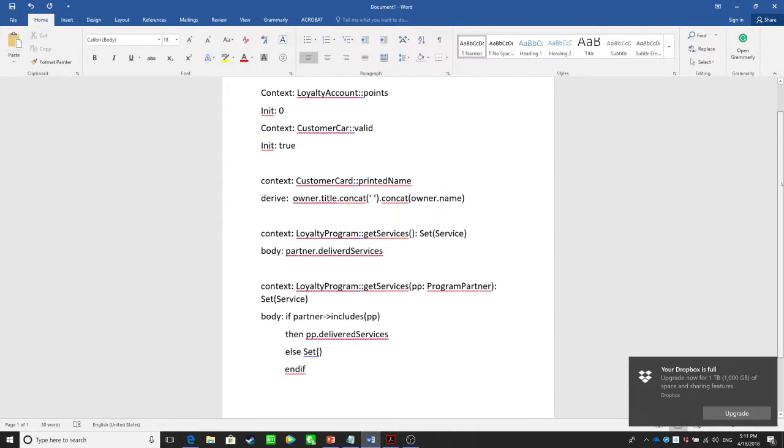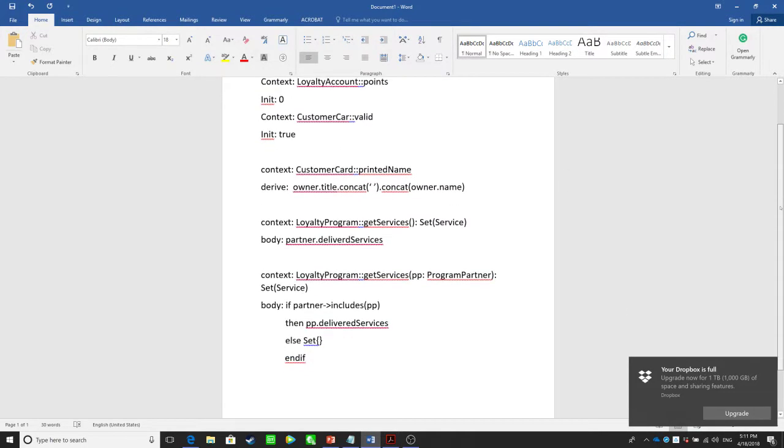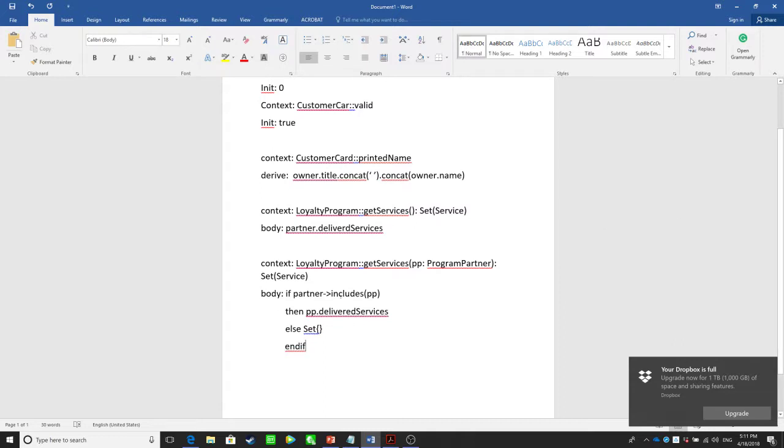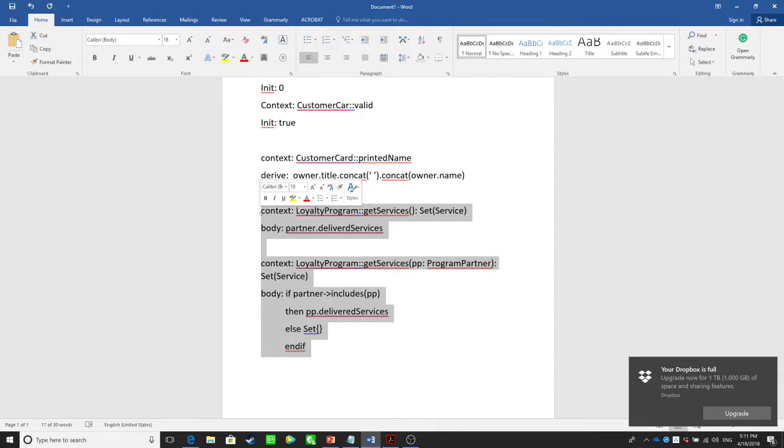Where are we? Body. We were talking about how to add additional information, and this is how we initialize the value for some attribute. Here we add a query operation.